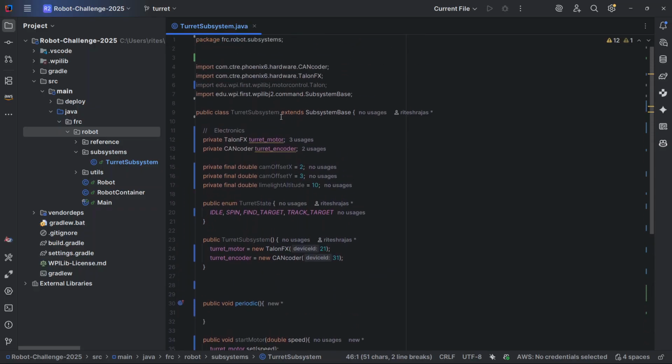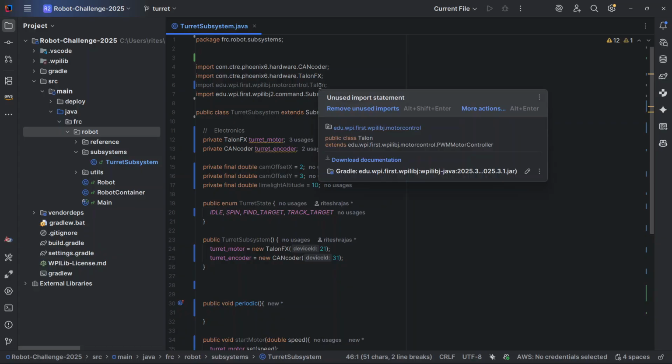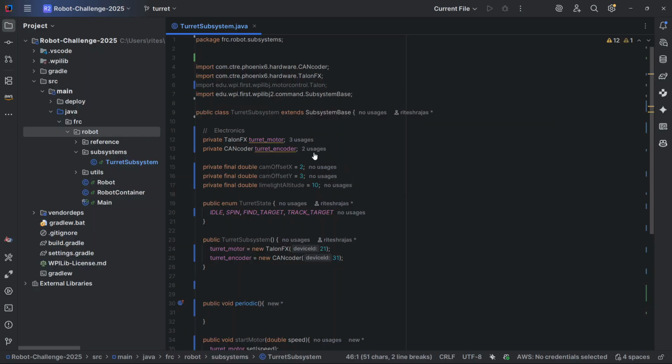So obviously, Limelight gives us four important variables: tx, ty, ta, and tv. Tx is the horizontal angle. So if you have a target in its view, tx basically measures how many degrees the target is from the origin of the Limelight. Ty is basically the vertical, right? How many degrees it is on the vertical axis.